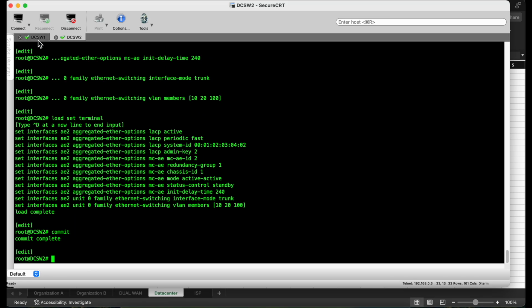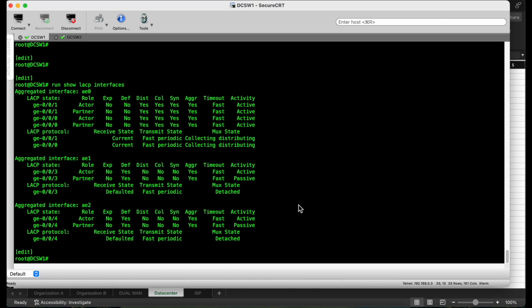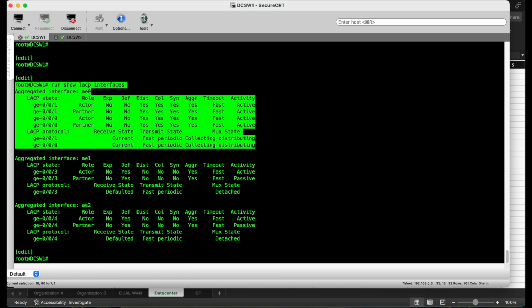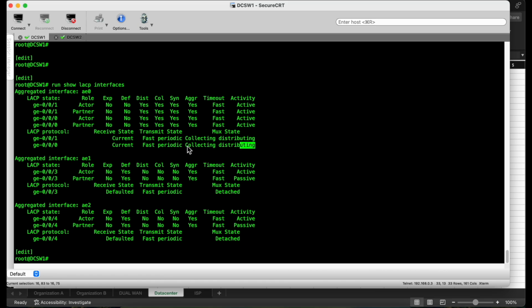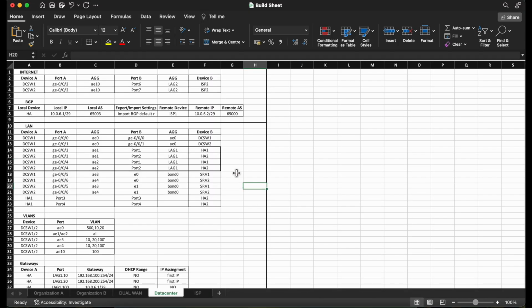Okay, now that the config is loaded, let's check the status of LACP interfaces. And you see that AE0, which is the back-to-back link or inter-chassis link, is collecting distributing, and AE1 and AE2 are in detached state. Now we can go to our FortiGate, but before let's check the build sheet.